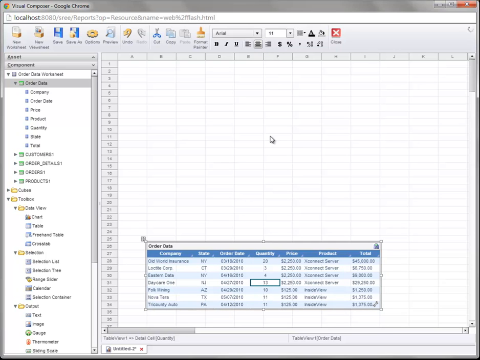Let's right align the currency columns, so that's the total column. Select any value in the total column and press the right align button, and then select any value in the price column and press the right align button.